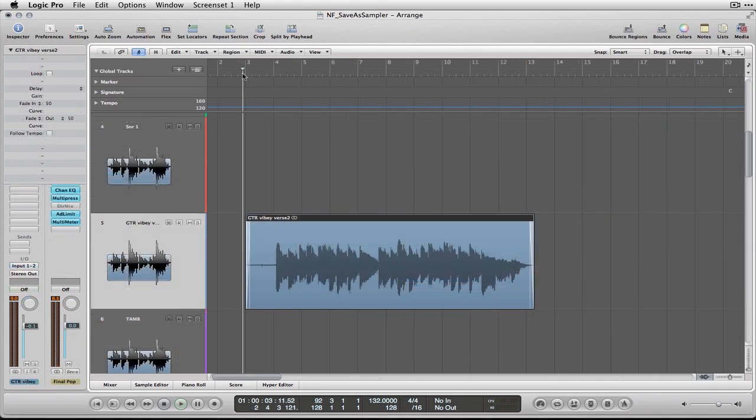Today we're going to take a look at one of Logic's lesser-known features, the Save as Sampler Track function. It's a great way to inject new life into previously recorded audio parts, or uninspiring loops that you just have sitting around your computer. The first thing that we'll need is a piece of audio to turn into your new sampler instrument. It could be anything from a drum loop to a vocal phrase.